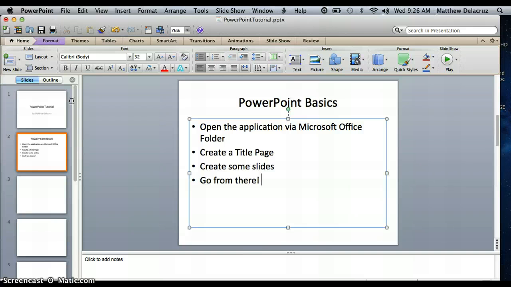Usually it'll give you an agenda of what you're going over. It gives the audience what they can expect from the presentation and what you're expecting to cover. So this is basically my agenda for the presentation. I already opened the application for you. I already created a title page. I'm creating slides from there, and I'm going to make it look better for you guys.